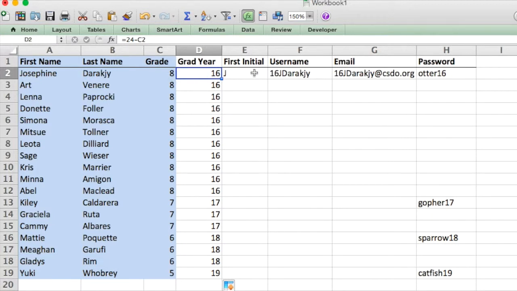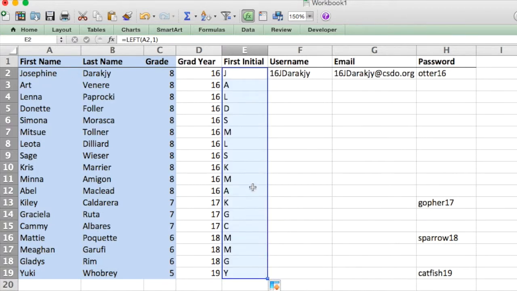Moving over to this first initial column, I'm using the LEFT formula. And what I'm doing is I'm looking in cell A2, which is the first name, and I'm using the 1, which is saying just take the first character from the left. And when I autocomplete this, we're going to get the first initial of each student's name.